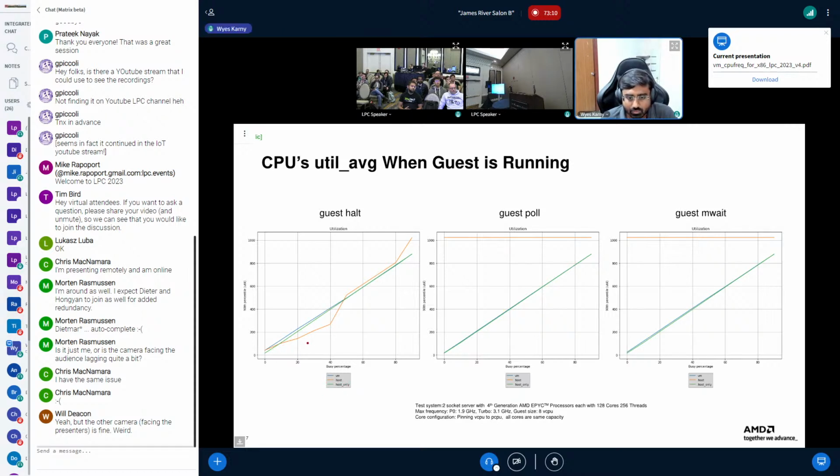You can see the host view tries to match the bare metal and VM's view, but it's not exactly accurate. But for the halt case, it's acceptable. But for the poll and MWAIT cases, the host always sees 100% utilization. So this is not correct for idle poll and idle MWAIT.